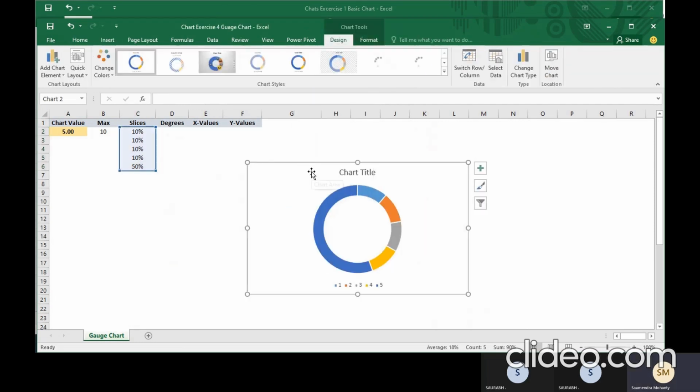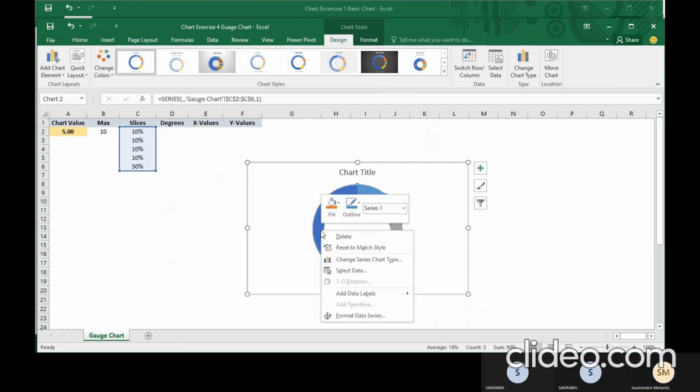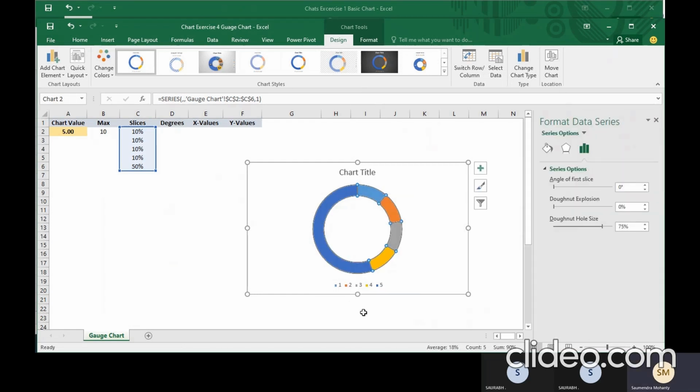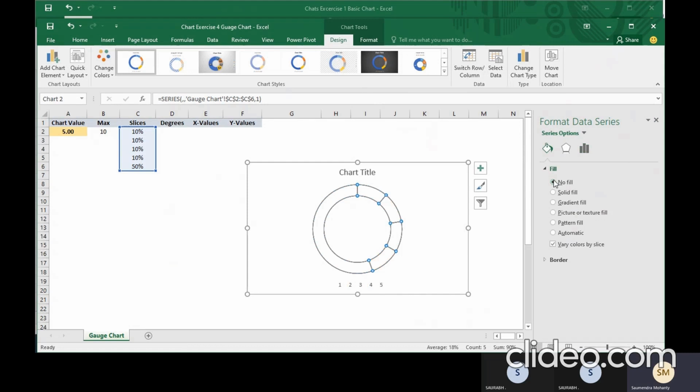Create a donut chart. Has your donut come? It has come, right? I'm making, sir. I'm making. Just click on this half of the donut. Yes, Format data series. It has come, sir. Click on the left half of the donut, Format data series. Click here, go to fill and simply say no fill.